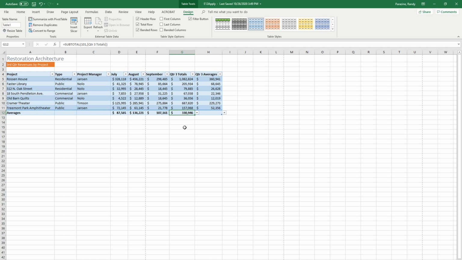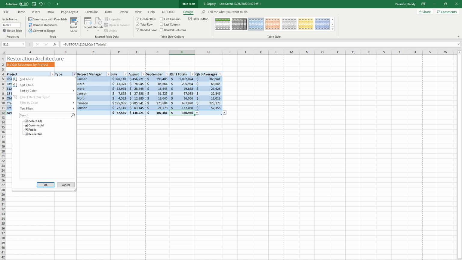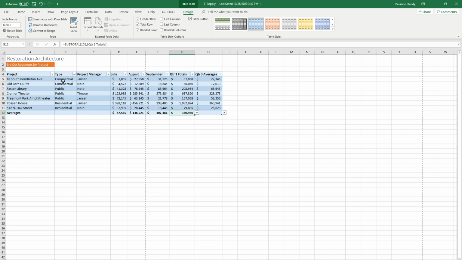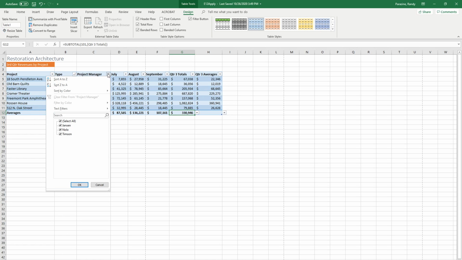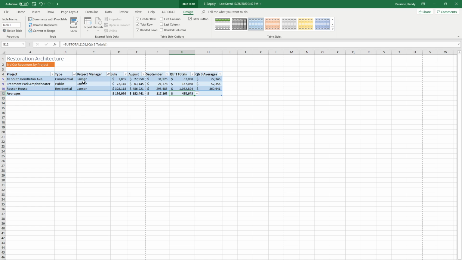Step 9 says sort the table in ascending order by type. So up here where you see type, I'm going to click the down arrow. I'm going to sort A to Z. A to Z is ascending. You can see that now you have C's and then P's and then R's, so that's sorted it by those types. Step 10, filter the table to show only projects by Jansen. So right here where you see Project Manager, we're going to click the down arrow. We're going to uncheck where it says Select All, and then we're only going to select Jansen. Then click OK, and you'll see that you only have Jansen's projects now.